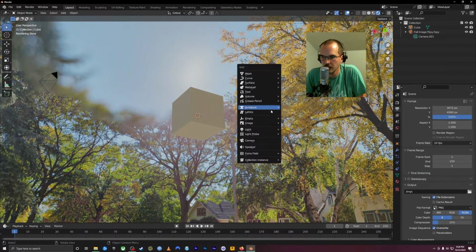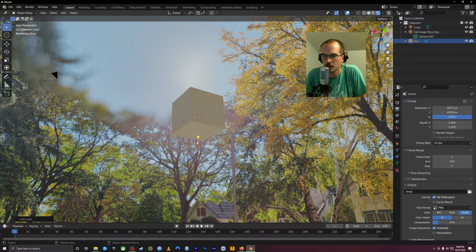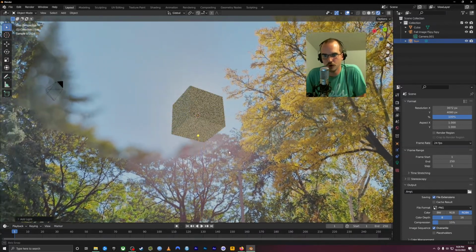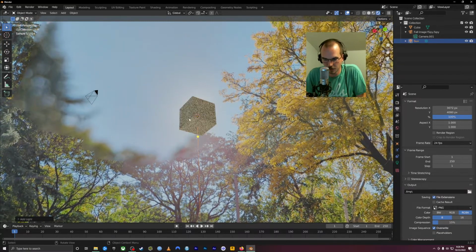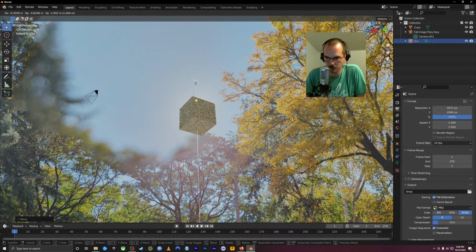So we'll go Shift A, add a light, add a sunlight, and I want to put the sun in the sky, or I want to block the sun in the sky with my object here. Then I can go G Z to move this up a little bit.